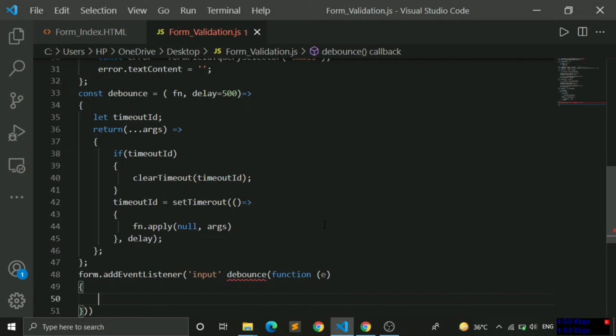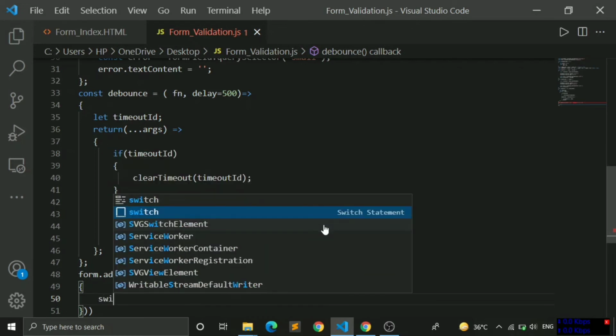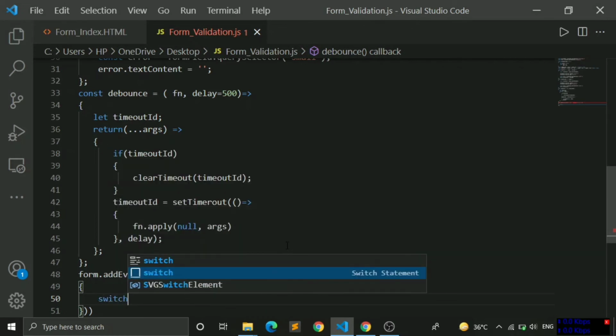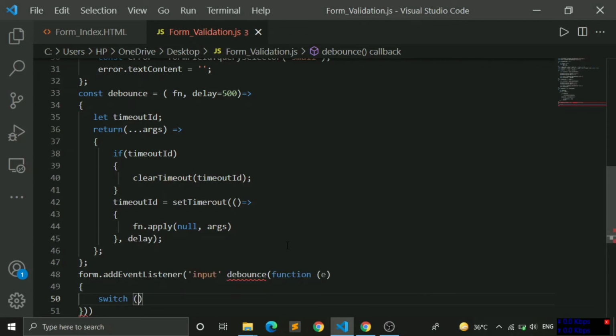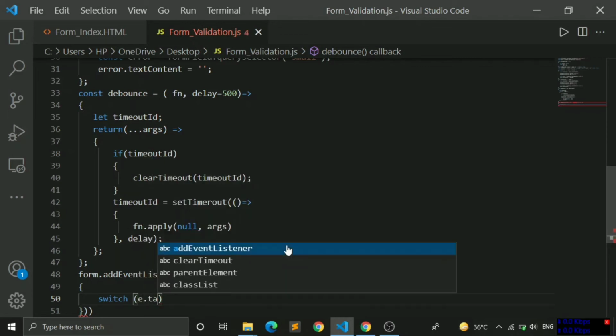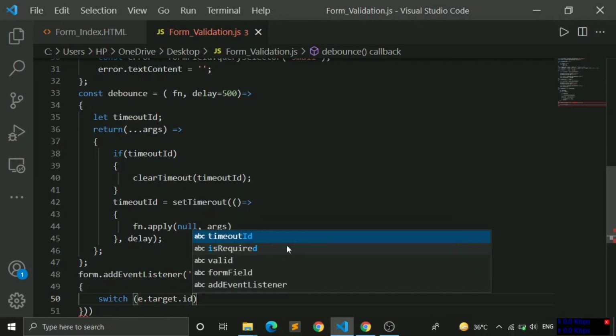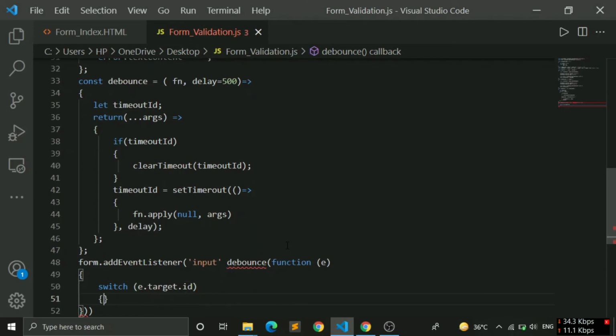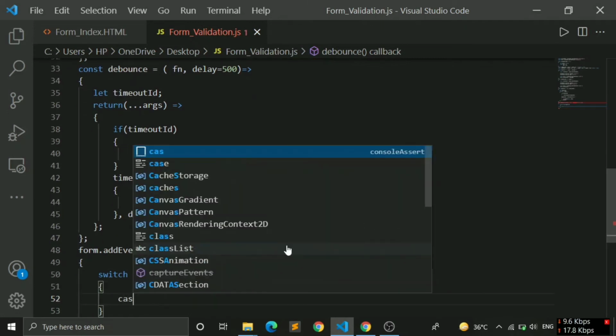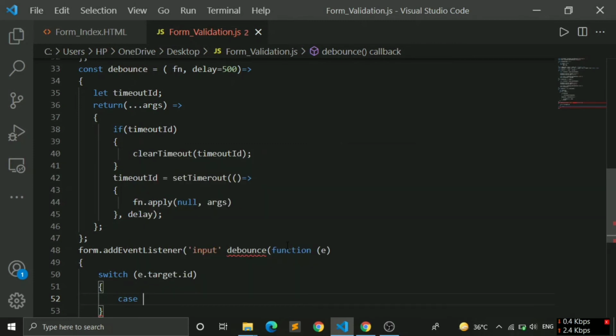I will use a switch condition. If a value is entered in user, then it will switch to the user condition, and if it is entered in email, then it will switch to email. So for that I am using switch, then I will use e dot target dot id, and in the next line I will apply a case for username.